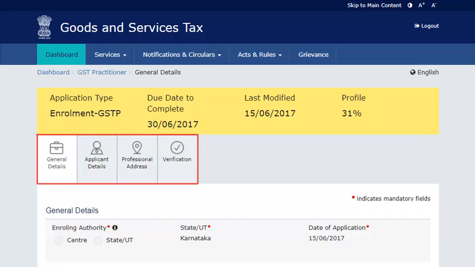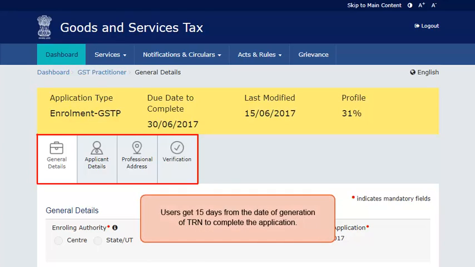Part B has 4 sections, with each section containing multiple fields that need to be filled up. Make sure to fill out all the mandatory fields, otherwise you will not be able to complete Part B. You get 15 days to fill and submit this application.